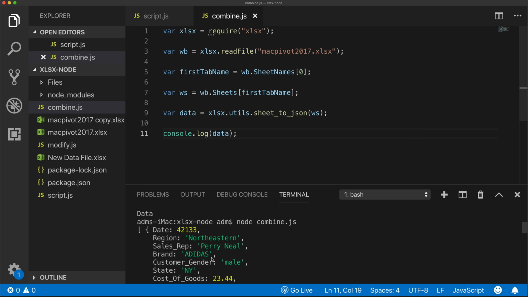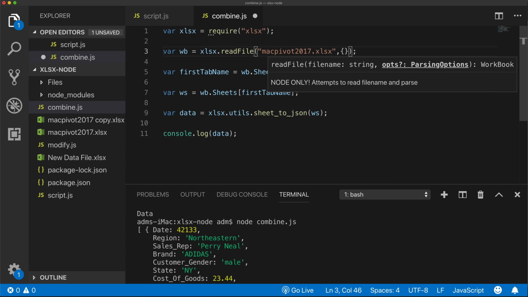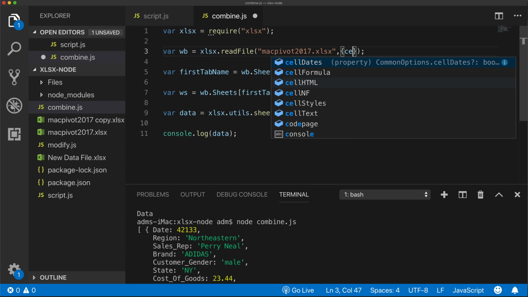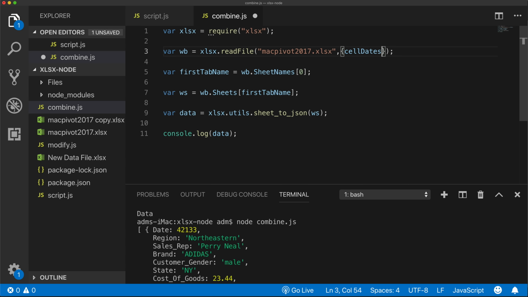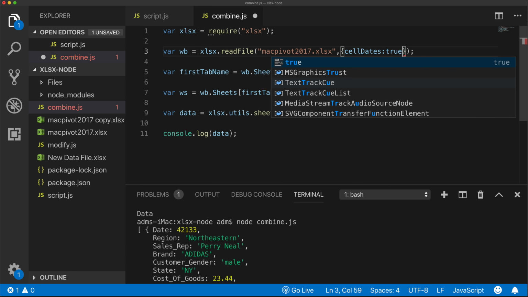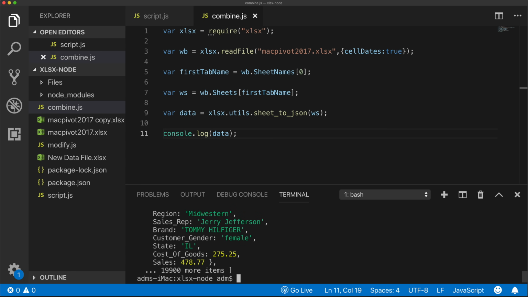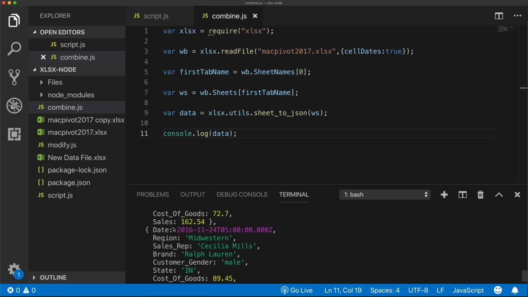Now, to make sure we get proper JavaScript dates, we'll also go here and add our options. So we'll do cell dates, and that should be true. So again, Command S or Control S, up arrow key. Now see, we have proper JavaScript dates. All right, that's good. So that basically gets us this.